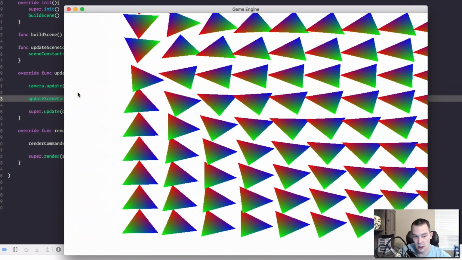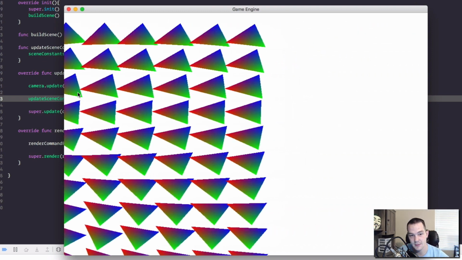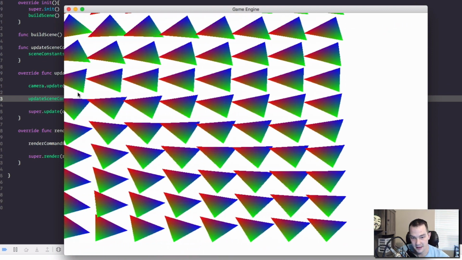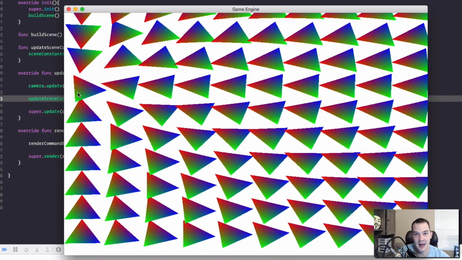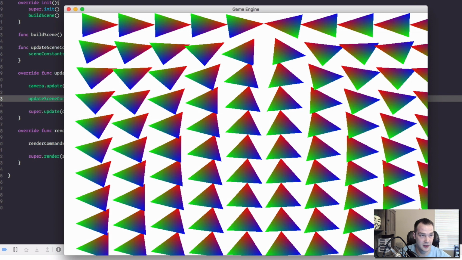Wow. Look at our camera. As you move left, everything moves to the right. As we move right, everything moves to the left. And up and down the same thing. So it's like there's a guy behind our camera, but really it's just every model is moving on that matrix. It's really cool what matrices can do when you multiply them together.